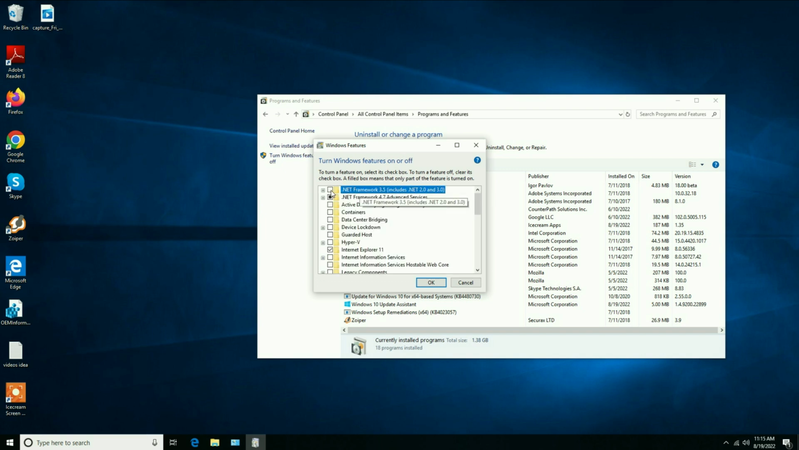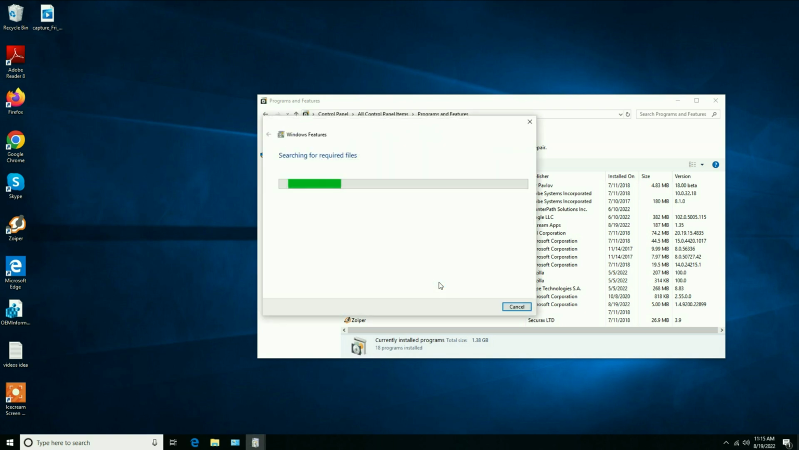Now tick the option .NET Framework 3.5 and .NET Framework 4.7. Tick both the options. Click on OK. Now choose let Windows Update download the files for you. Click on it, and it will take some time to download the required files.